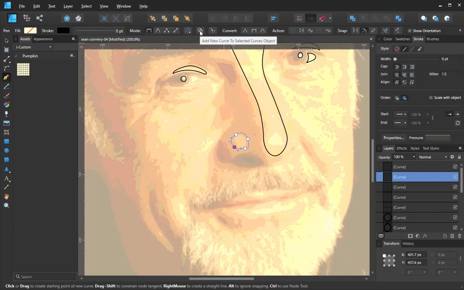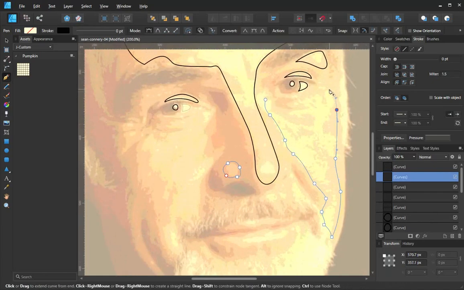turn this Add New Curve to Selected Curves option on, and now when I start creating my next shape, this one doesn't disappear because it is adding this new curve to this existing one I already did down there. Right? Now these shapes are part of one curve object.